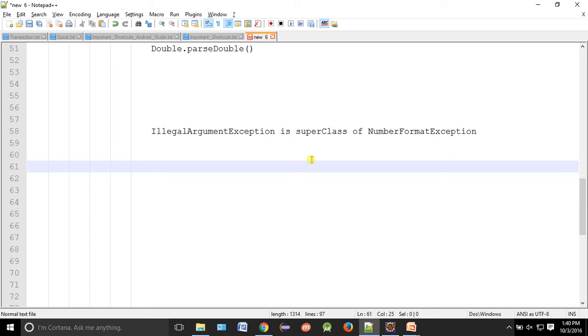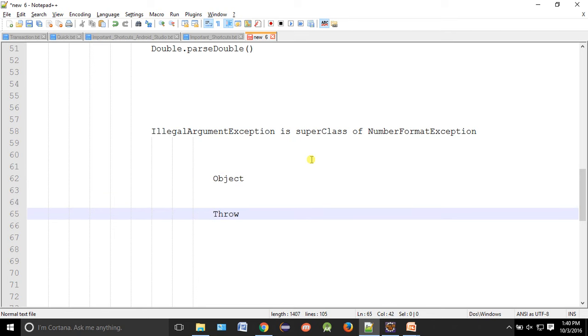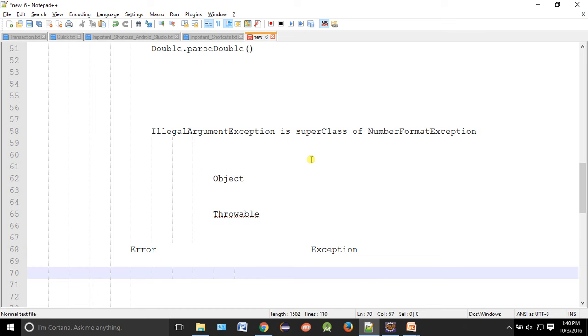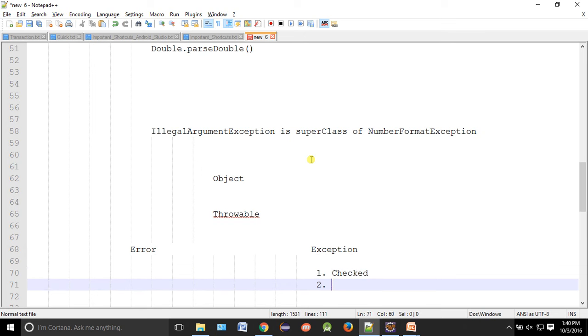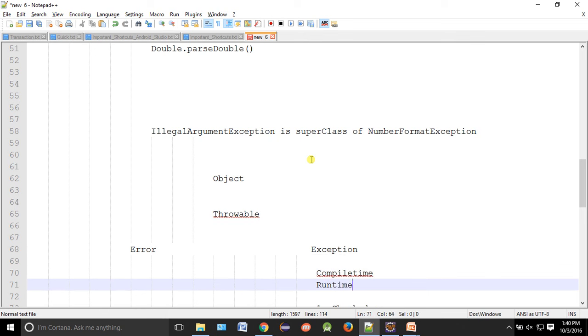Okay, so typically your hierarchy looks like this. Who is on the top? Object will always be on the top. Then below that Throwable, with upward arrows. Then what will be that? Tell me. Error and Exception. You can divide exception into two types. One is called checked exceptions, which the compiler will check, and the other is unchecked. The other way you can divide is into compile time exception and runtime exception.